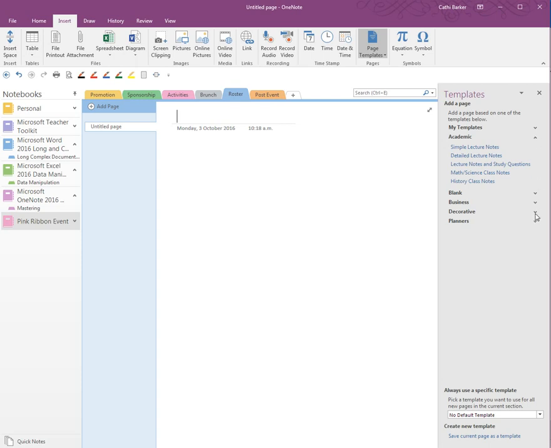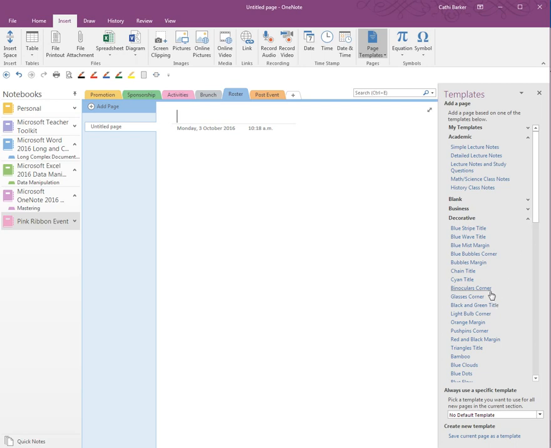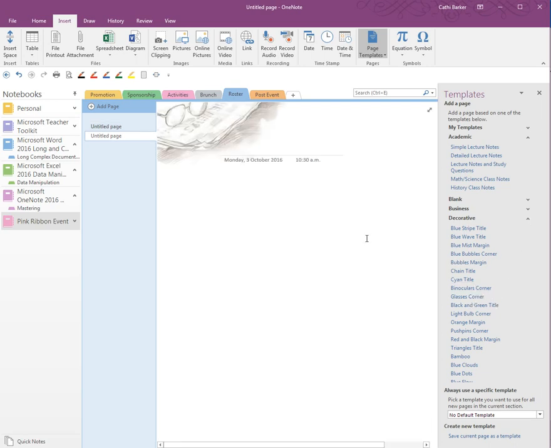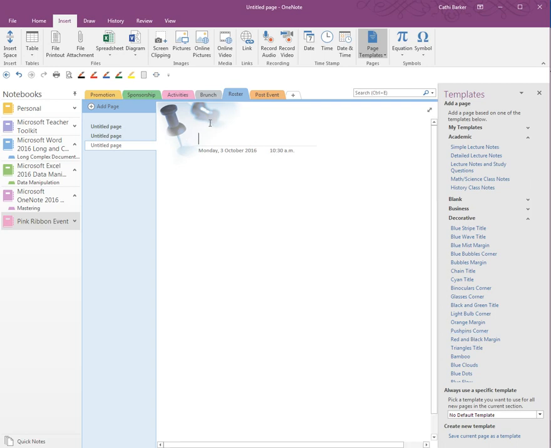For example, I might go to decorative, and I might decide that I want glasses. When I click Glasses Corner, I get the Glasses Corner page template. And notice I now have a second page in my roster section. If I went into Pushpins Corner, I now have another page. I have a third page, and it's called the Pushpins page template.